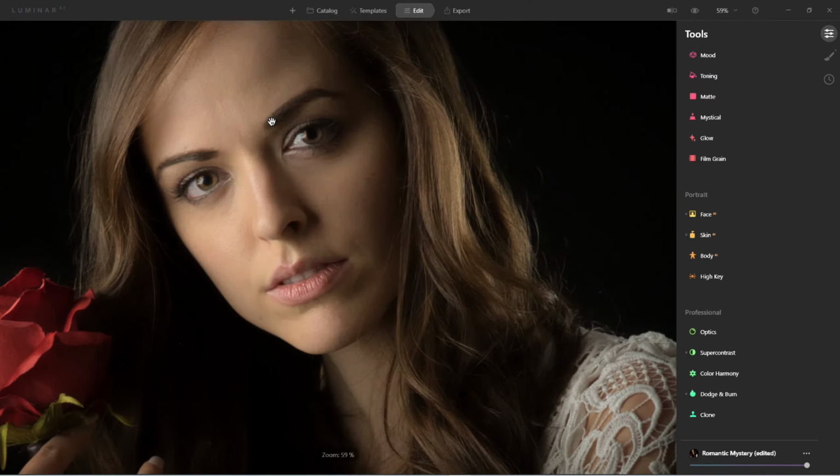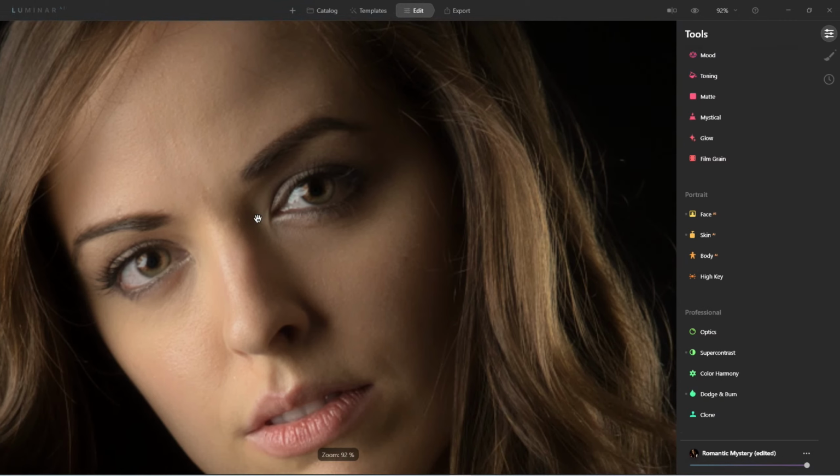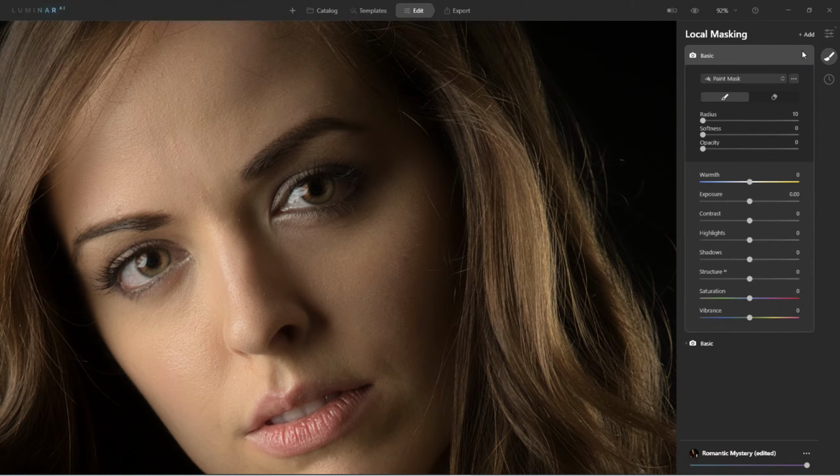And one last thing I want to do to the eyes to make them really sparkle is I'm going to come up here to the local mask. I'm going to add the basic tool. And remember, I'm just looking at the eyes right now. All right?